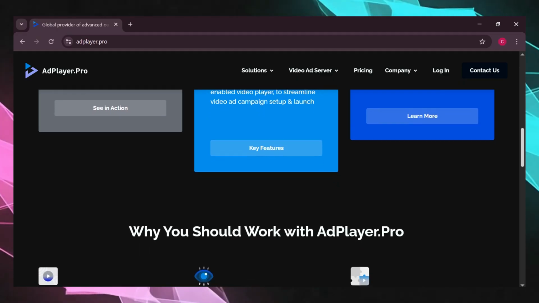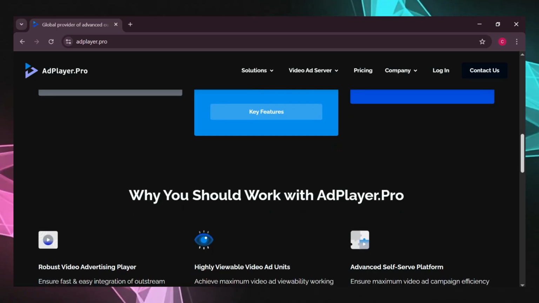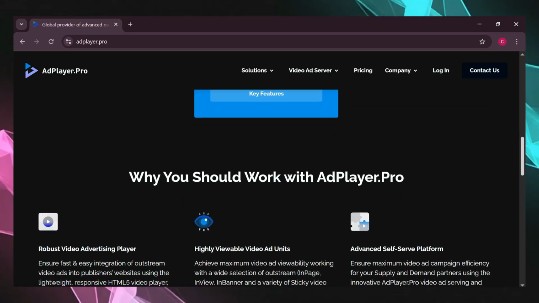Overall, AdPlayer Pro can be a helpful addition for publishers with steady, high-quality traffic, but it shouldn't be relied on as a primary monetization method without testing.